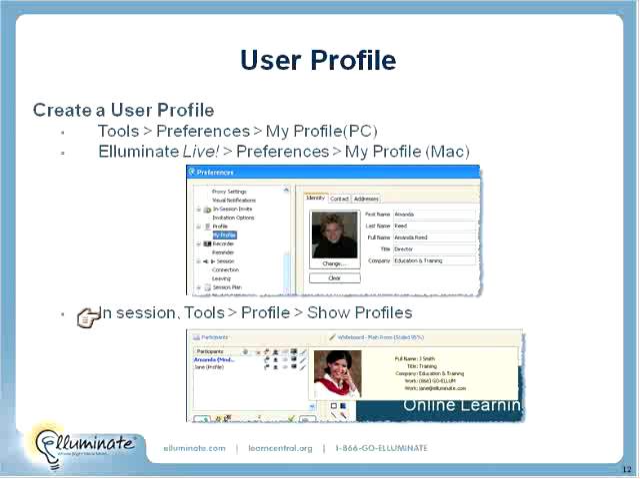And what's important is the moderator has the ability, once they're in session, to go to Tools, Profiles, Show Profiles to decide whose profiles are going to be displayed. Just the moderator, no one, or everyone in the session. So it's up to the moderator just to make that decision.